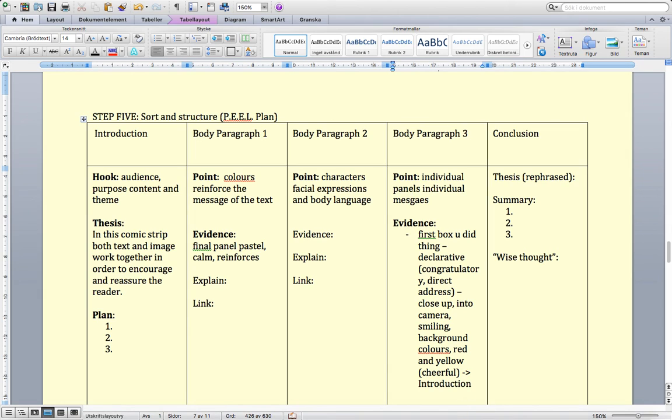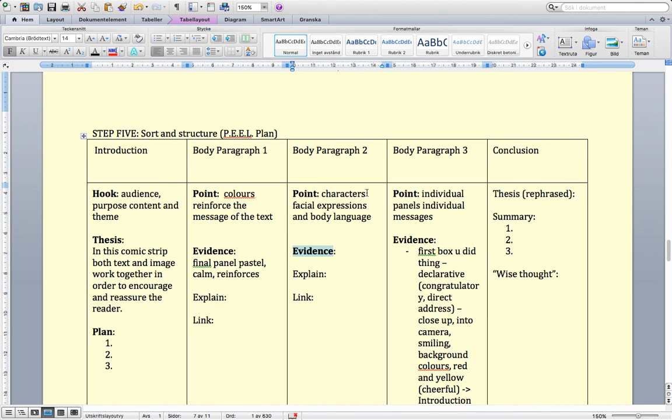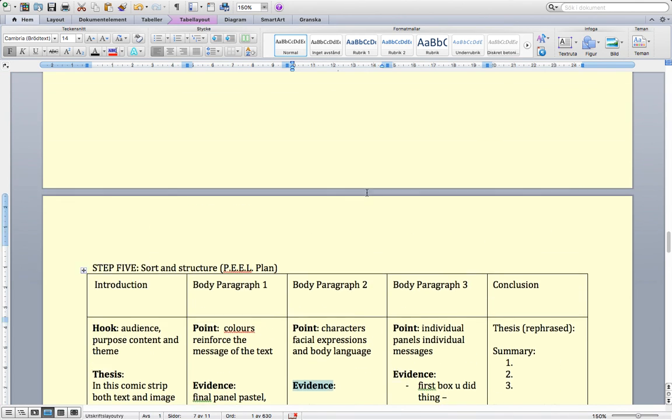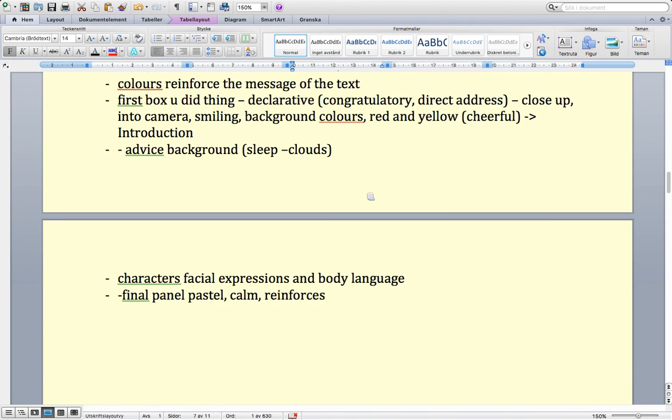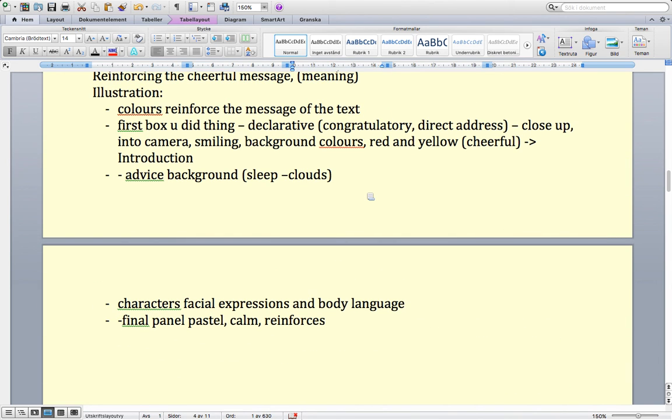So we look at the messages overall. We looked at characters, facial expressions, and body language in general, and then we're going to look at a specific panel. So that is my structure. So my evidence, I have evidence for my first and my last point. My evidence for my second point, I am going to go back to them.